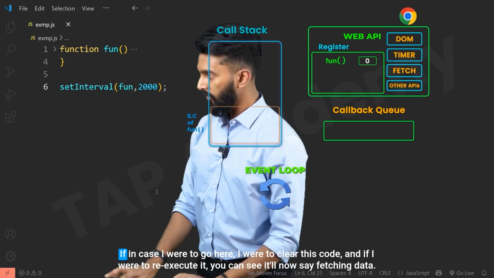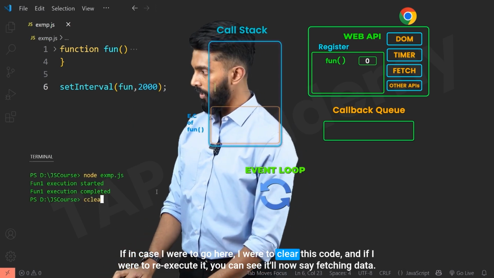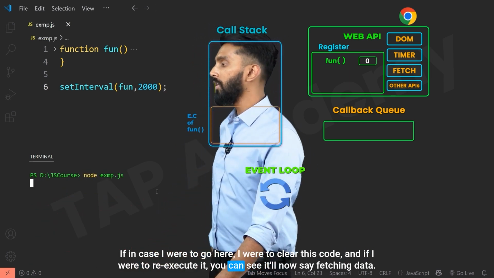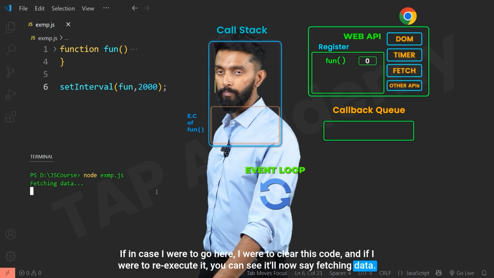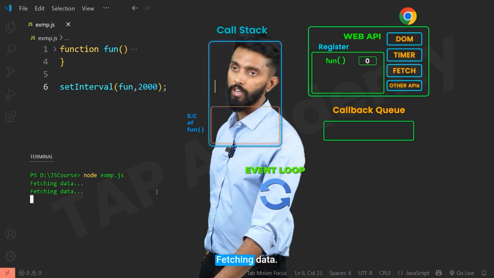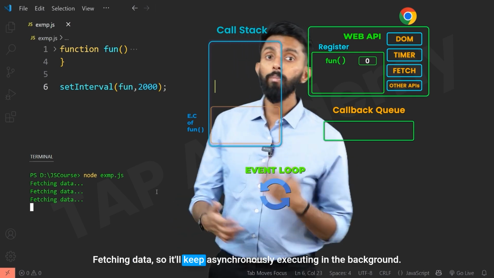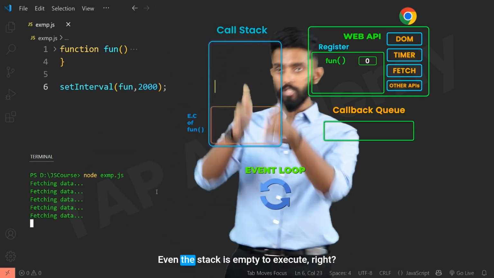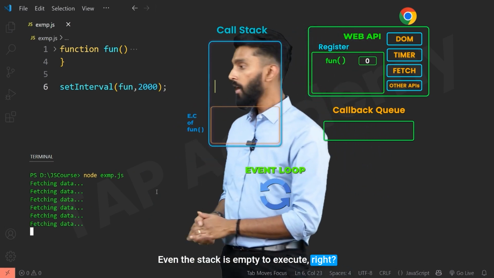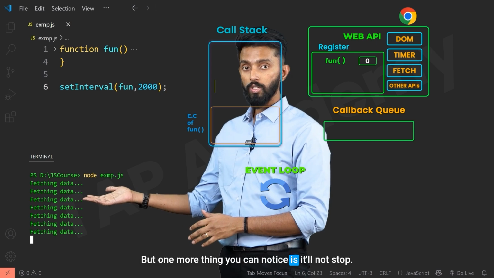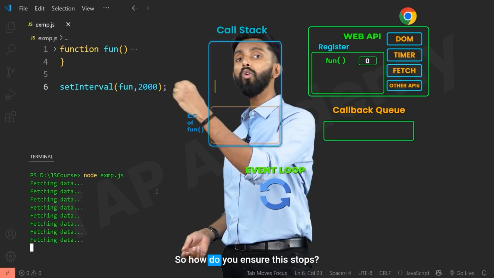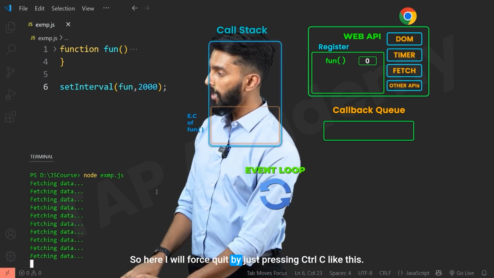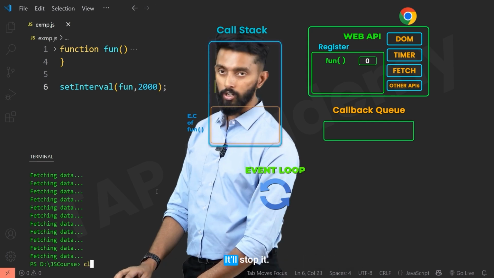So watch it. If in case I were to go here, clear this code, and re-execute it, you can see it will now say fetching data. Again 2 seconds later, fetching data, fetching data. So it will keep asynchronously executing in the background. It will not block any code. Only when the stack is empty does it execute, right? But one more thing you can notice is it will not stop. So how do you ensure this stops? Here I will force quit it by just pressing Ctrl C like this, and it will stop.